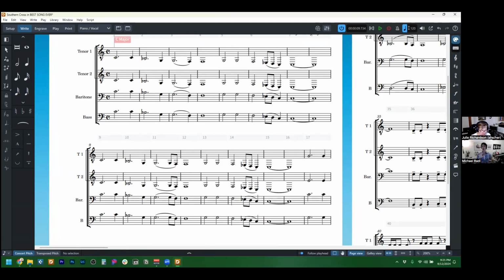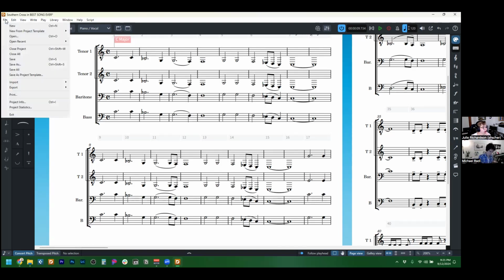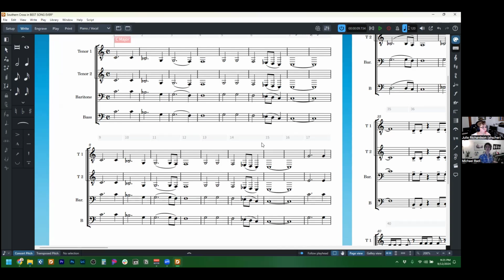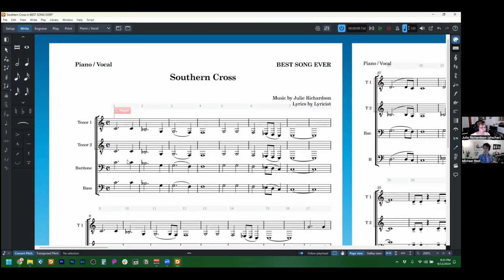Let me scan through the questions real fast, see if there's anything we need to hit. Oh, how do you hide or unhide staves? We didn't talk about that. Ah, yes. Let me go back to, well, actually, I can use this as a demo.